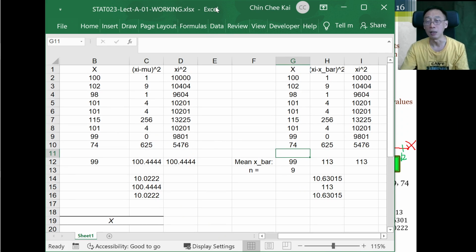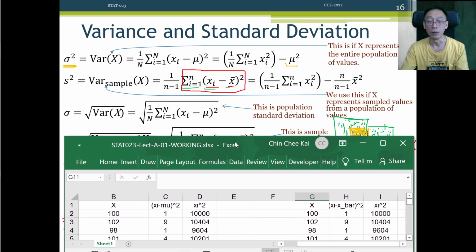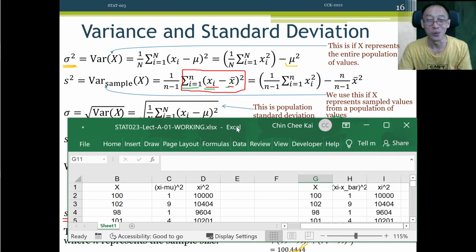Okay, I just wanted to show you the Excel version of calculating all these so that you don't worry so much. Okay, see you in the next lesson.